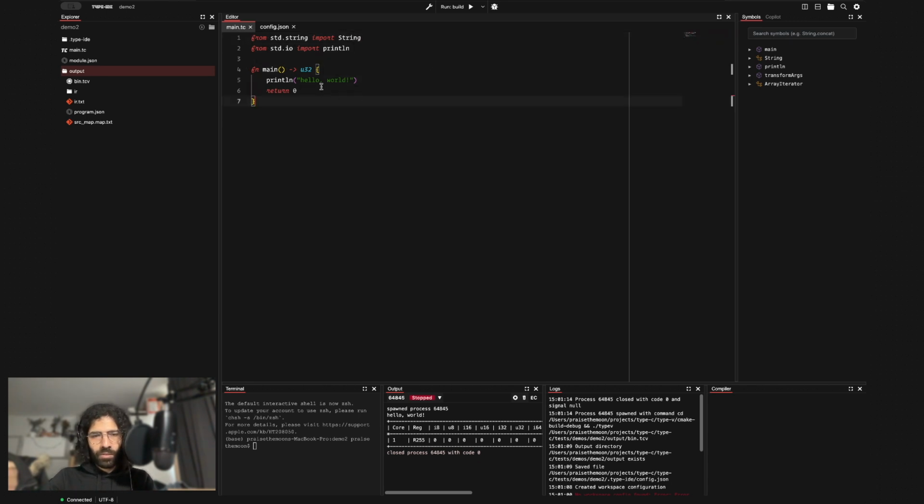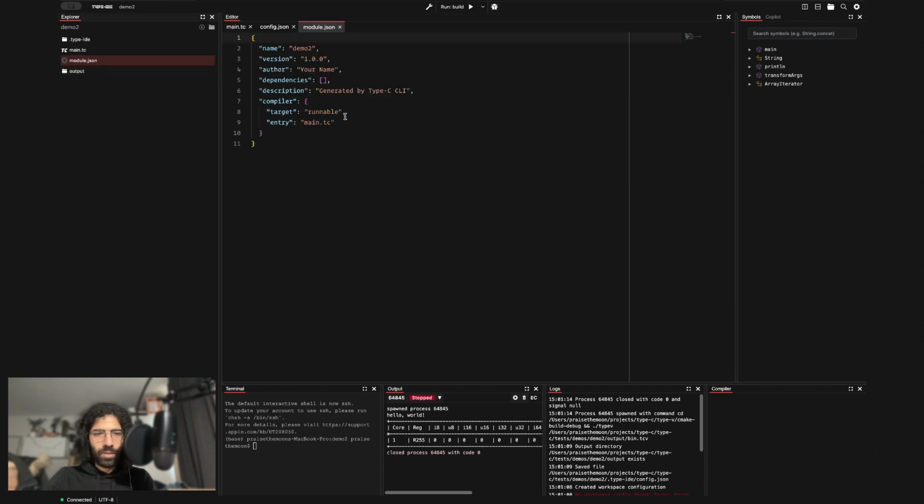Now, syntax. Type-C, first and foremost, requires that you must have a main function. And this main function is similar to C and C++. The file that contains the main is your entry, so it should be your entry file in the module.json. This is equivalent to package.json if you're a JavaScript programmer. So kind of the same logic here.